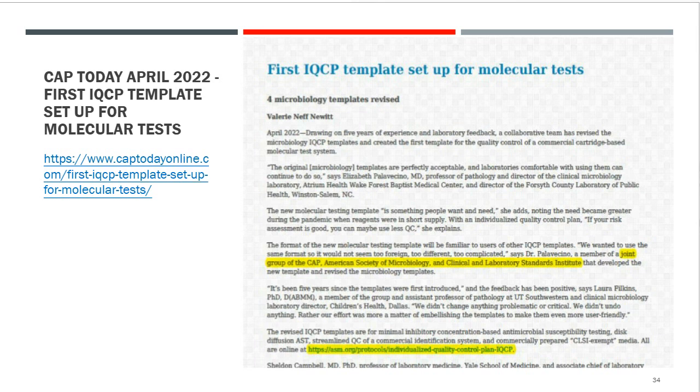Now, this is the first page, or first 3/4 of a page, of a rather lengthy CAP article. CAP Today, the magazine, tends to publish very long articles. So this goes on for a number of rather large-sized pages, but there's a lot of information in there. Note the link down in the yellow at the bottom of the slide. That is a link to other online documents, including the IQCP template, which is this one here.